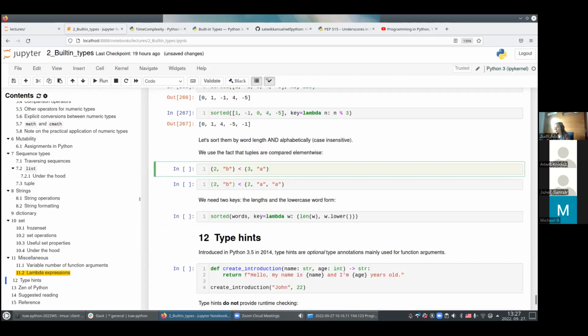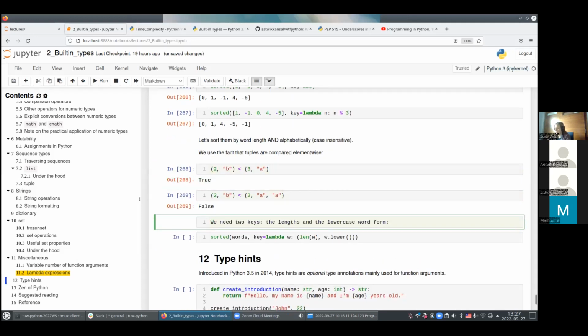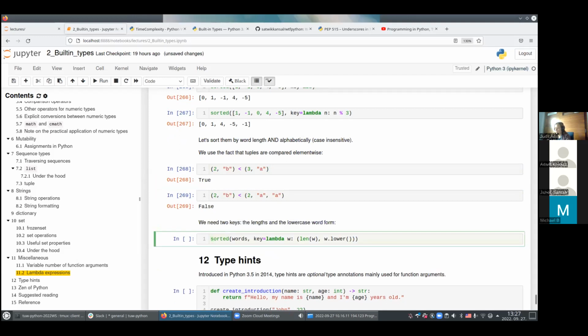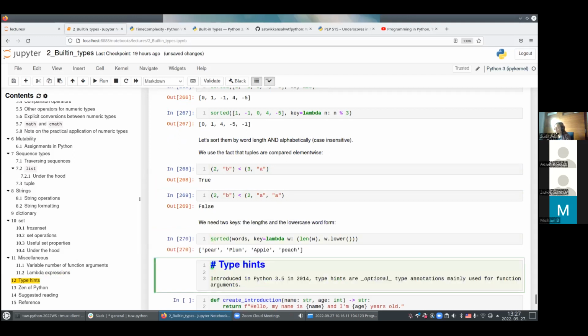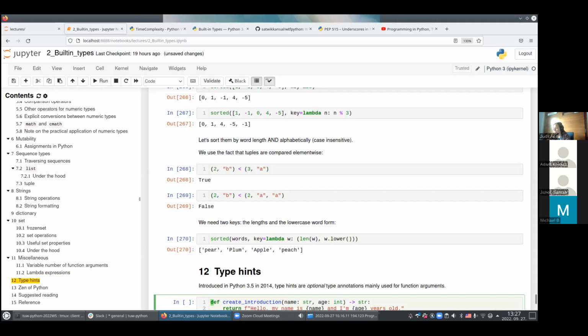Oh, and here are some tuple comparisons, but I think we covered these in great detail, so I'm not going to go there again. And here is some other example.